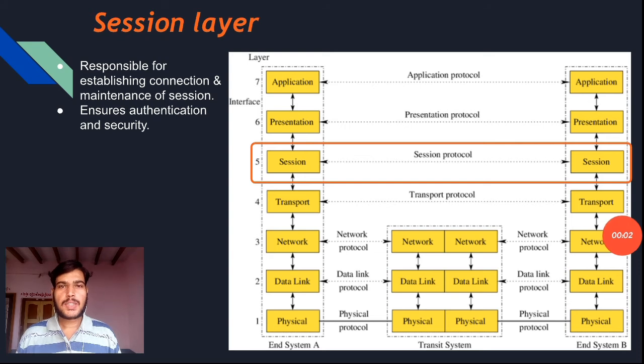The next layer is what? The session layer, which is responsible for establishment of a connection between the sending device and the destination device. Also it has to ensure the maintenance of the session, it has to provide the authentication facility, and it has to provide security for the session it is going to establish.